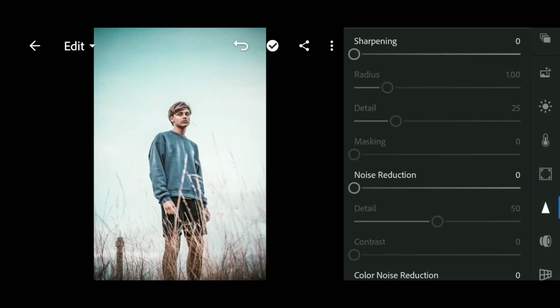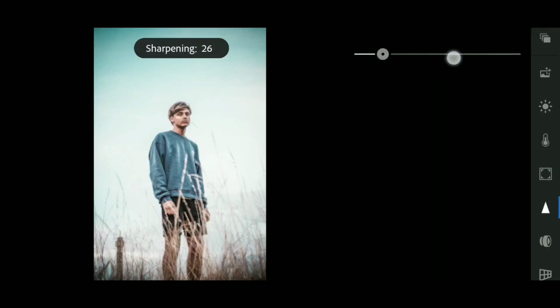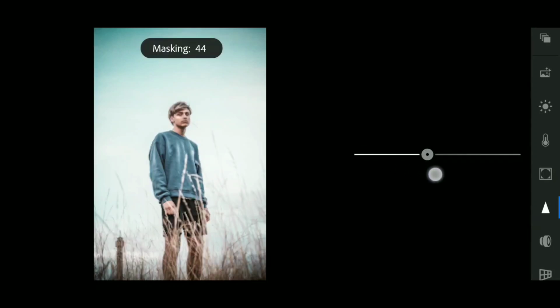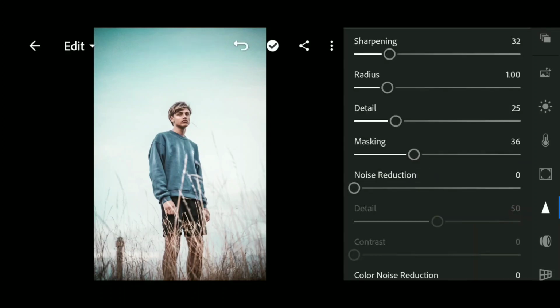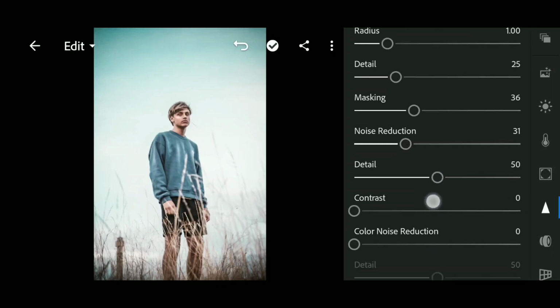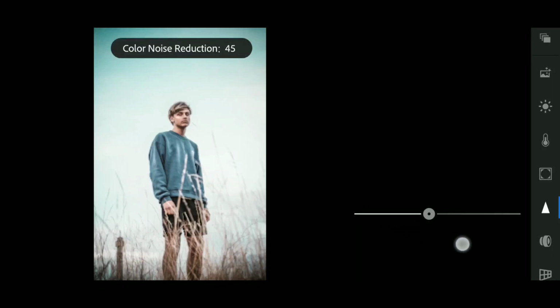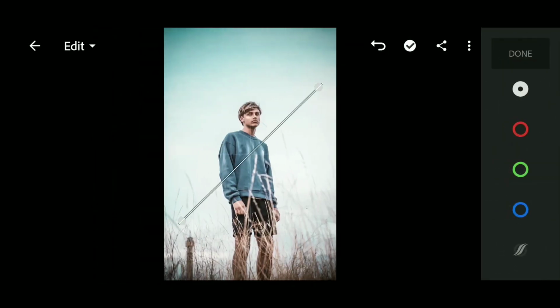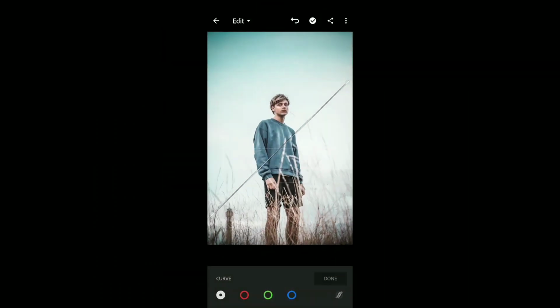Now select the detail panel and then bring up the sharpening to around 32. Now bring up the masking to around 36. Bring up the noise reduction to around 31 and color noise to 50. And we are almost done except for one step, which is the curves. I'm gonna rotate my device to the portrait mode.